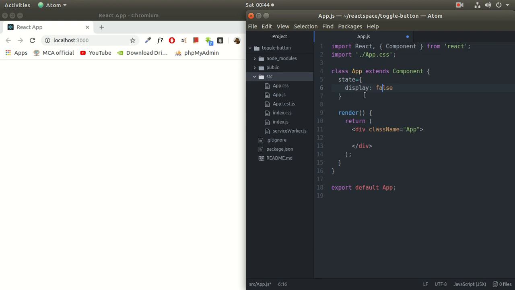That function will actually toggle the value of this boolean variable, and depending upon the value of this particular display variable, we will decide whether to render the content or the heading tag or not, because we are going to use a heading tag. Well, I'll show you, don't worry. If you're not getting anything, don't worry, I'll show you the code.